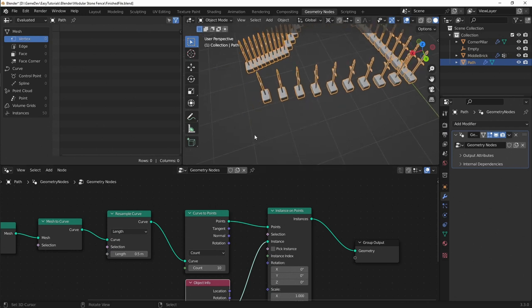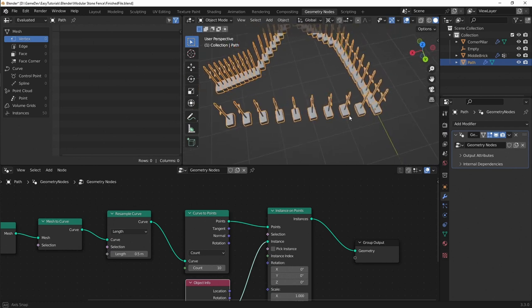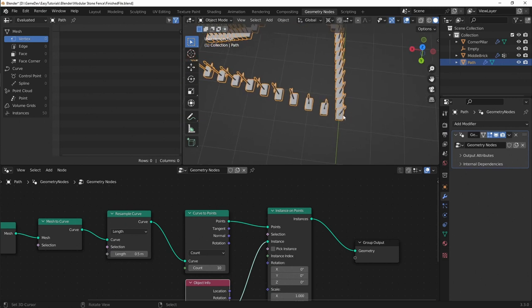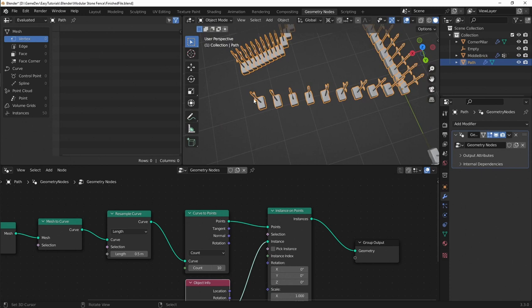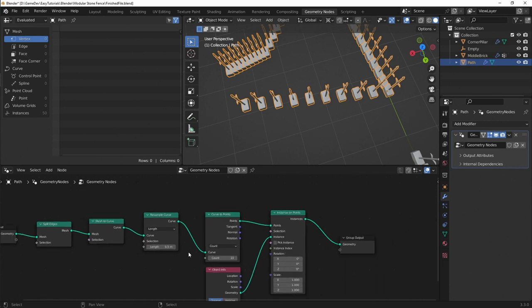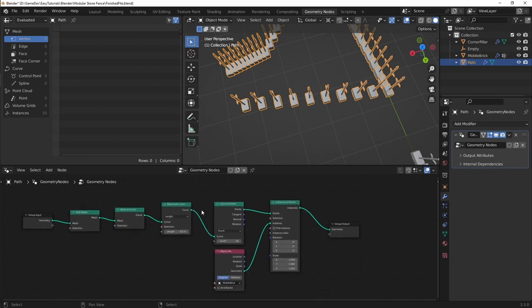So that is one of the issues. But secondly, I don't want these to be instanced on the corners, on the last vertices of each edge. I want these to be just instanced between the two vertices. So for that, we can use the delete geometry node, but we'll have to select which geometry to delete.